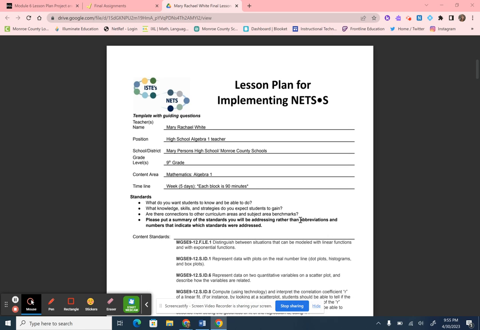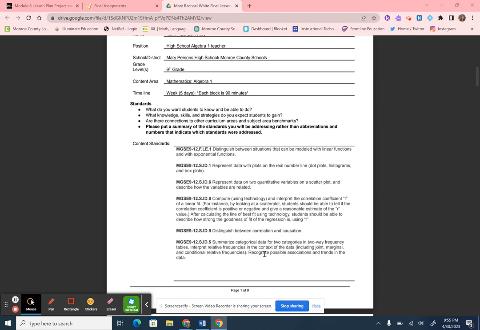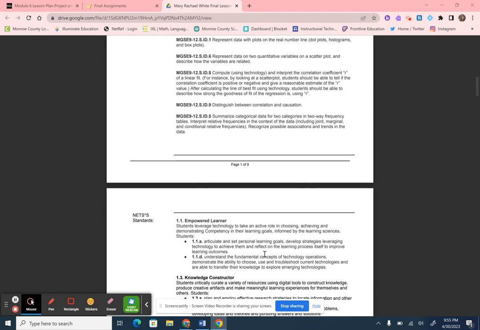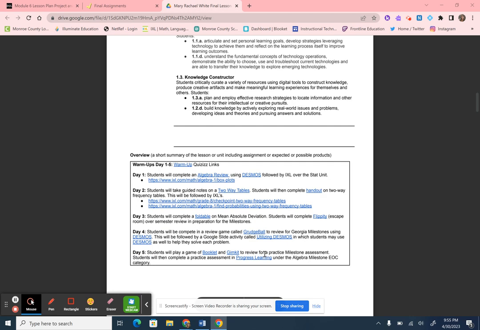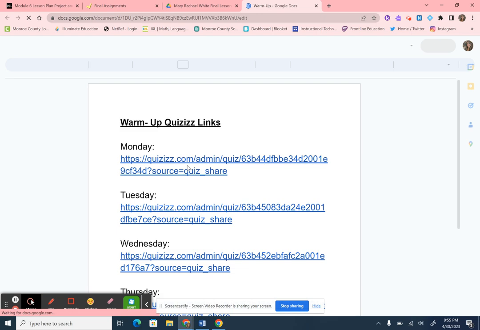Anyway, this lesson plan goes over my statistics unit, and here are the content standards for math, and then here are the ISTE standards as well. So, when doing this lesson plan, I usually incorporate more than 3 tools. So, in this lesson plan, there's more than 3 tools. However, the main 3 tools I'll be talking about, the first one would be quizzes. I usually do quizzes as a warm up each time.